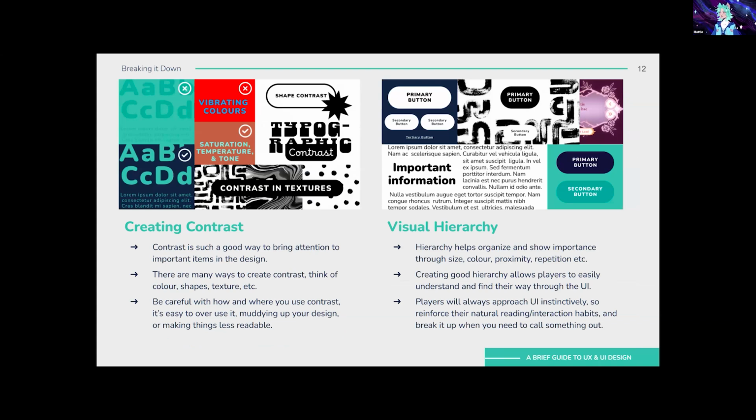So contrast, I know we talked about this really in Kigyo's presentation, sorry. Vibrating colors is that contrasting complementary colors. You don't want to do that when you have elements that you need to read, essentially. Kind of hurts the eyes.